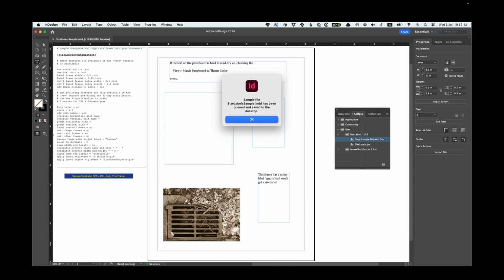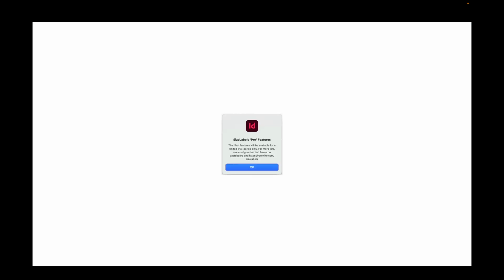So here I've copied that sample document to the desktop, and again there's a configuration text frame on the pasteboard where you can clearly see this document needs SizeLabels, and this is how SizeLabels is configured. So SizeLabels, again, once a day, will tell you that there are some additional features, and they're only available for the first 30 days. And then afterwards, you need to pay $4 to keep those features enabled. So that's a little bit stronger than donationware. It's kind of bigware in-app purchase.